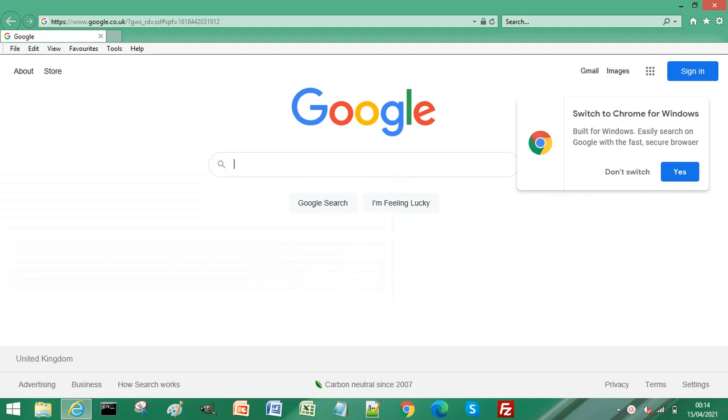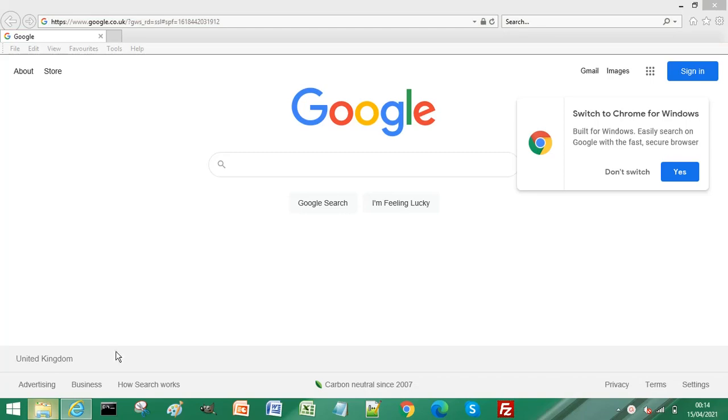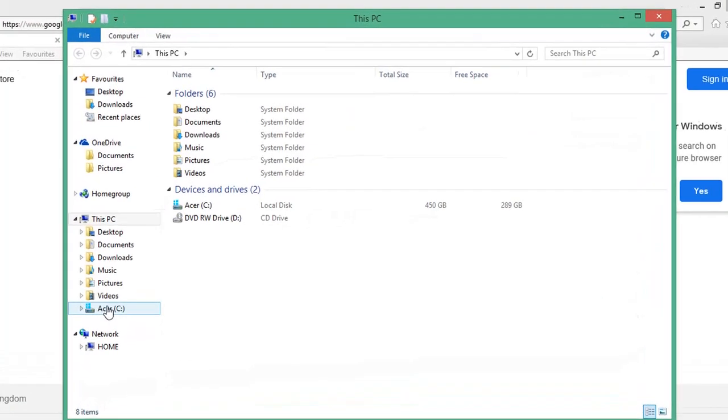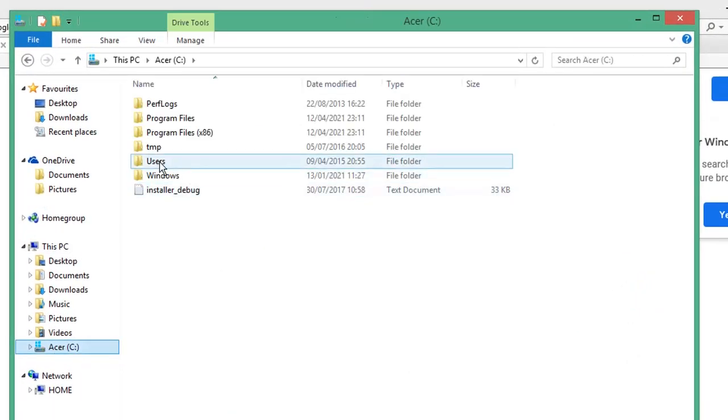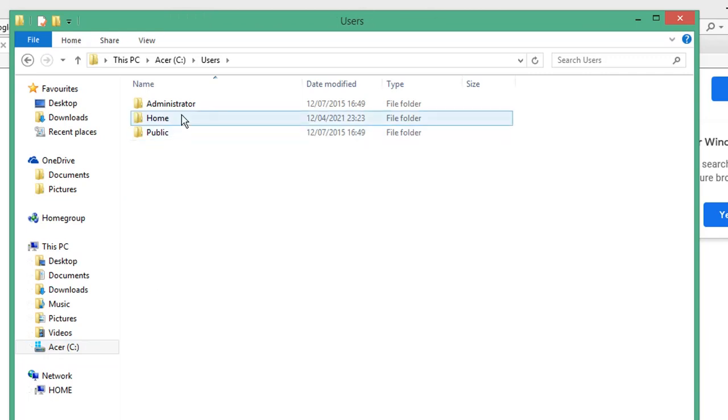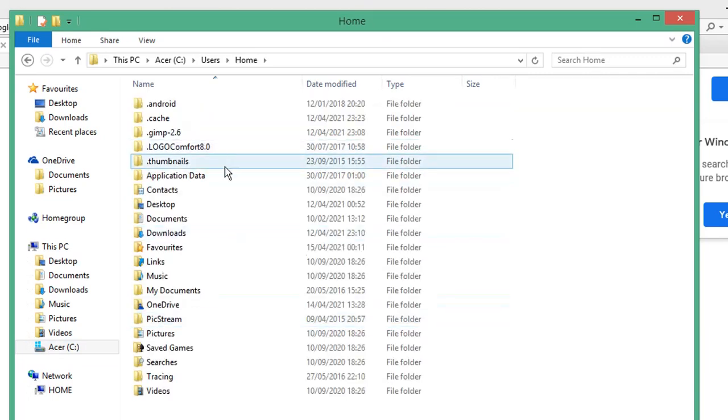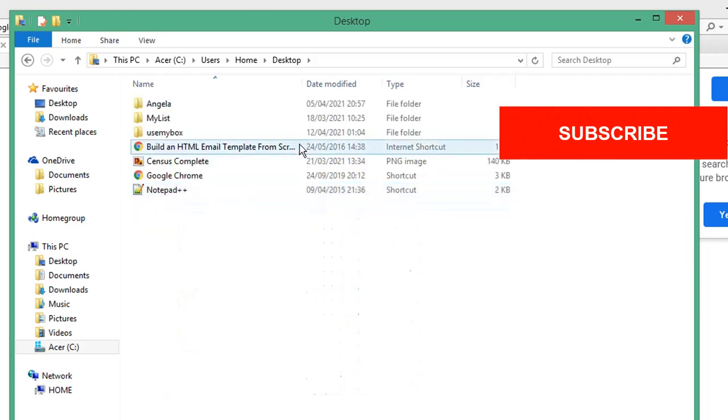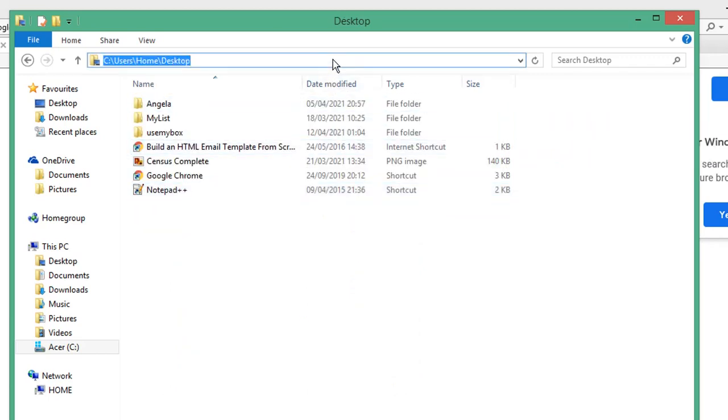So you can see I have Internet Explorer already open. So if you open Windows Explorer and select your C drive, then Users, then select your user profile, and I'm going to open Desktop. Once you've reached your location, copy that file path from the address bar in Windows Explorer.